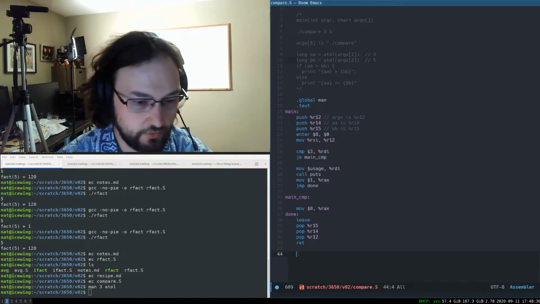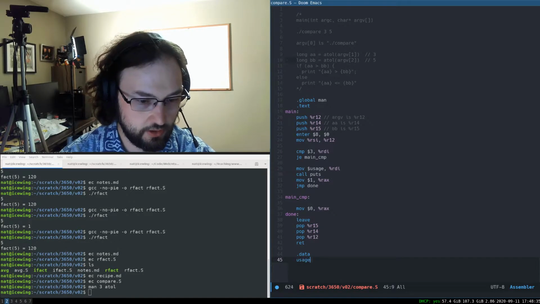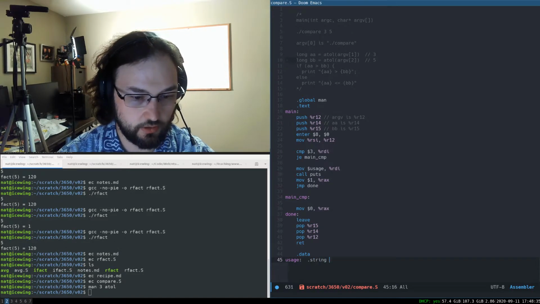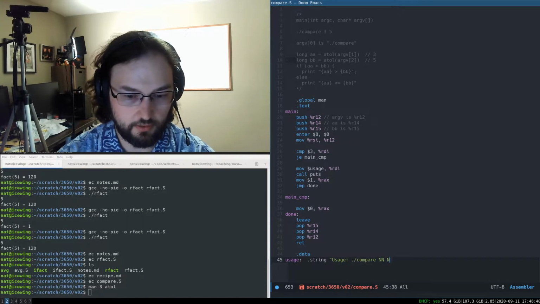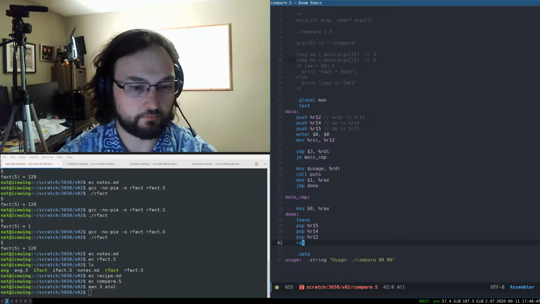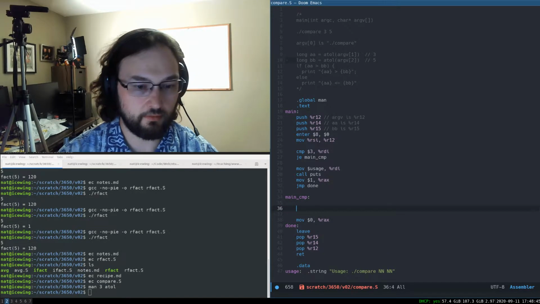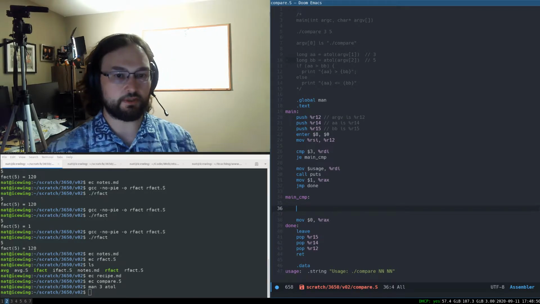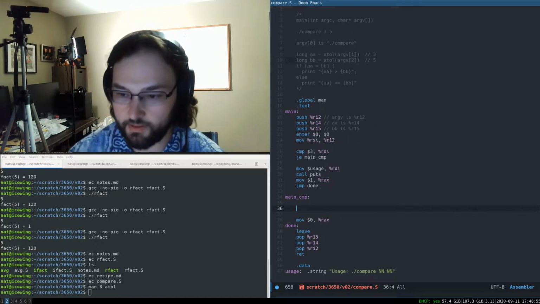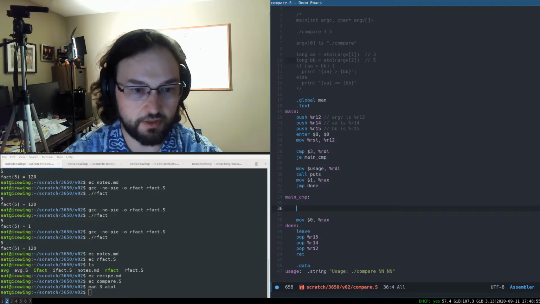And now we have strings, so we're going to have a data section, and we're going to say that usage is a string usage compare to numbers. So if we've gotten down to main compare, that means we had the correct number of command line arguments, and so we can start actually doing the body of this program. The first thing that we do is we're going to call A to L.